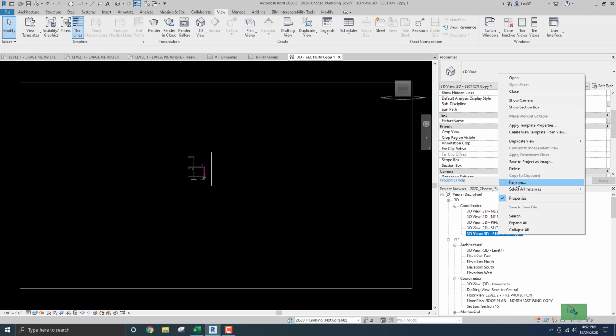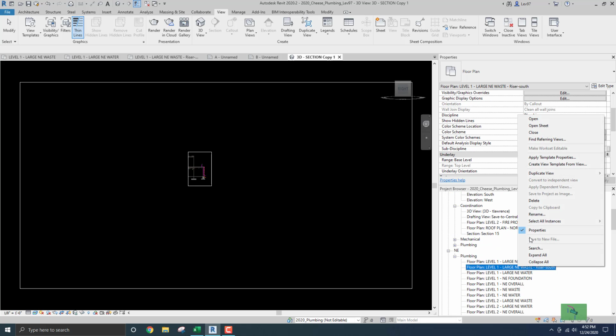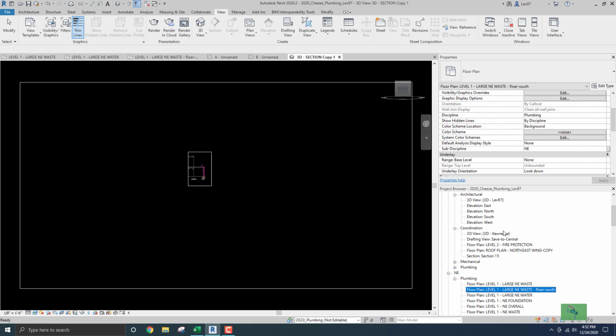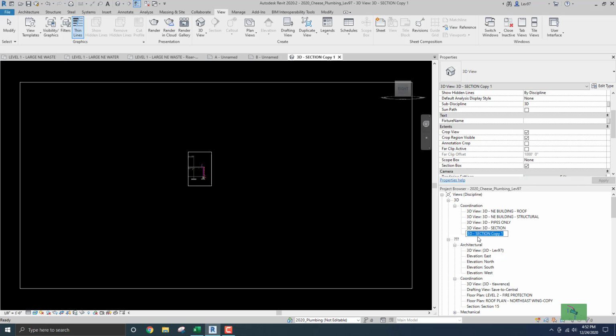riser and rename this guy to, you know what I can do? I think I'm going to go down here, rename, here, Control C, go back up. Highlight, rename, and Control V, and we can leave that 3D large northeast waist riser south.